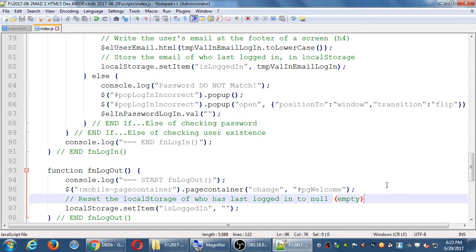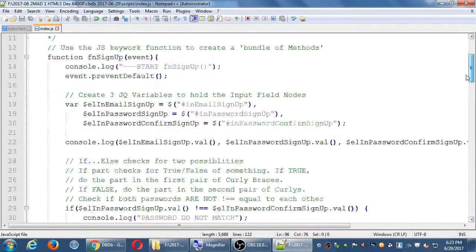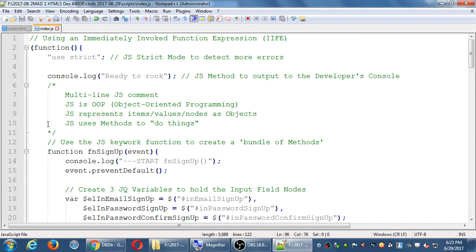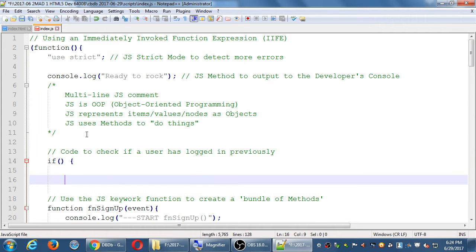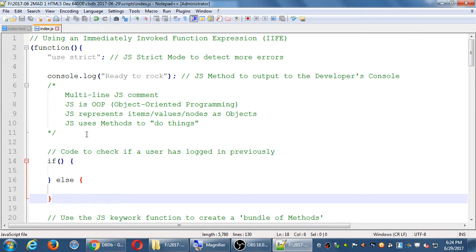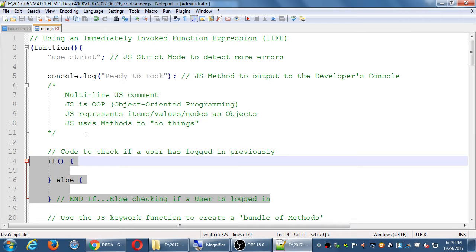So let's back up to the beginning of the code. Let's see, use strict, console log ready to rock. We'll put it before sign up. Code to check if a user has logged in previously. This will be an if-else statement. So we'll have an if-else, a way to check.